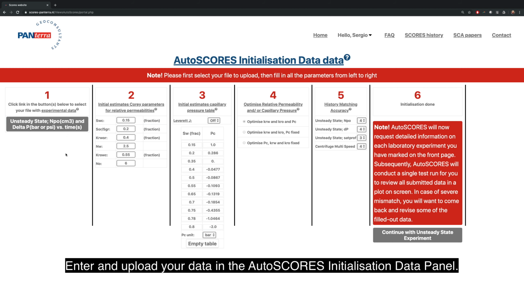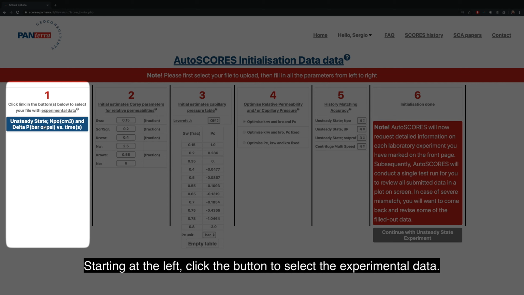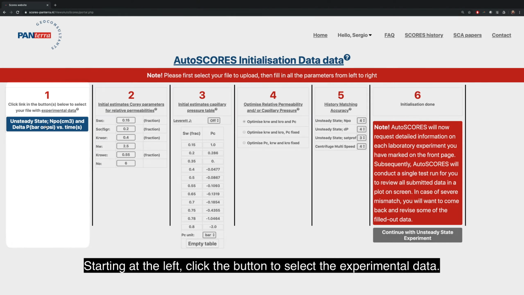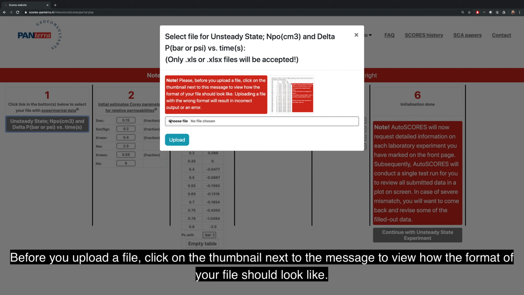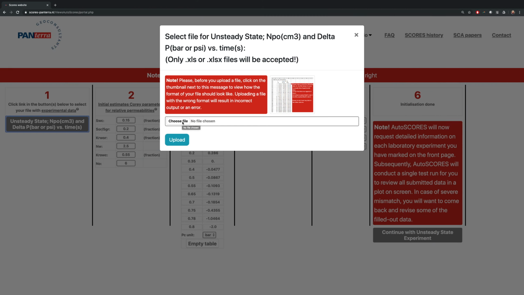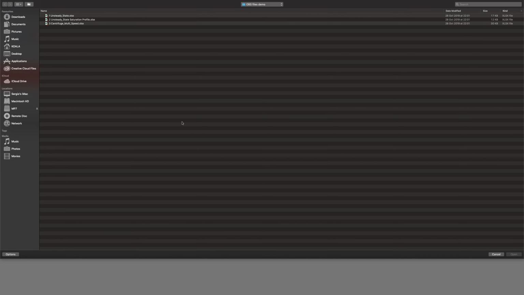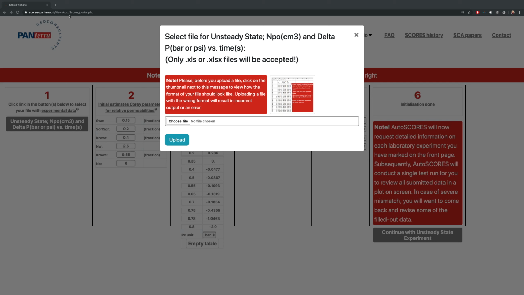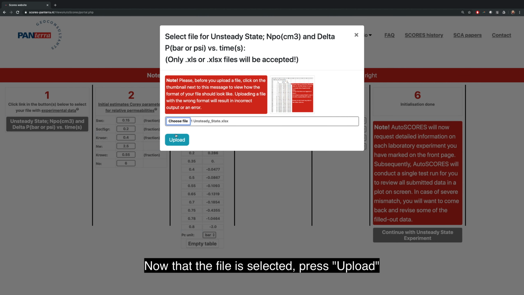Step 3. Enter and upload your data in the AutoSCORES initialisation data panel. Starting at the left, click the button to select the experimental data. Before you upload a file, click on the thumbnail next to the message to view how the format of your file should look like. Now that the file is selected, press Upload.